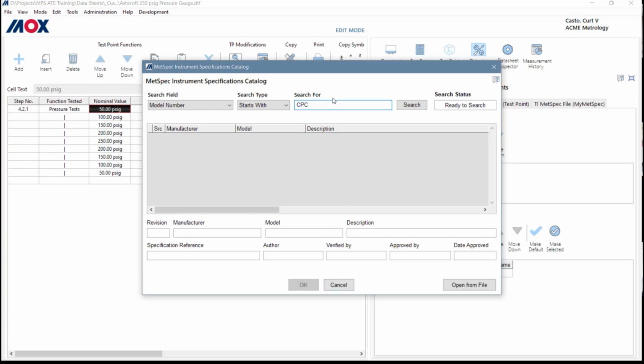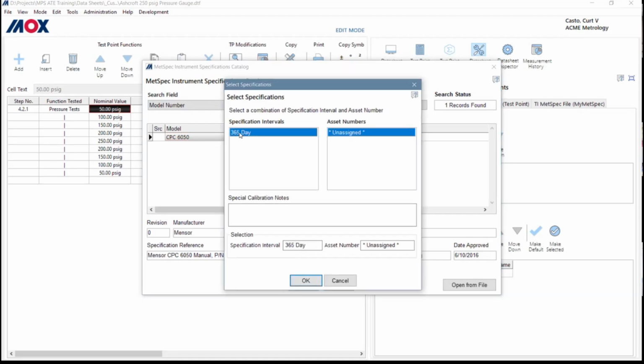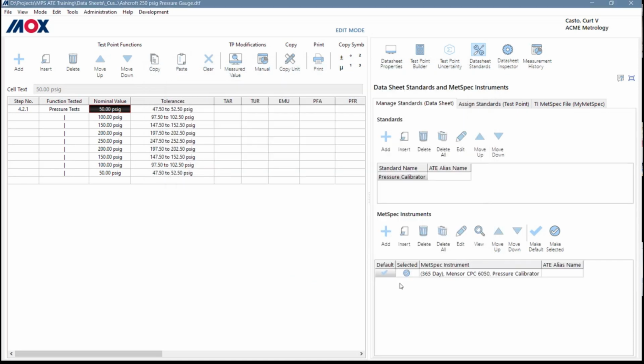All right. So here's my calibrator. And what I'm doing here is, when I'm typing, it's actually looking up in the database to find that. So it's things that start with CPC. And we could search different ways: model number, description, all that. But I know the model number starts with CPC. So there's a CPC 6050. I hit OK. And this one just has 1-year specs. This is more common in electrical work. You might have 90-day specs, 1-year specs, and you would use the ones that match how yours are calibrated. Okay, so now I've got that.